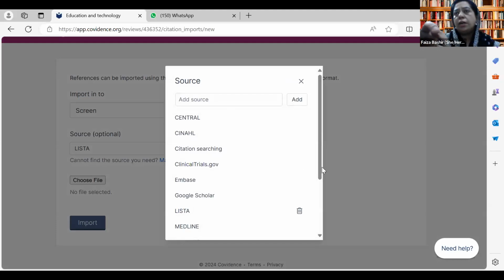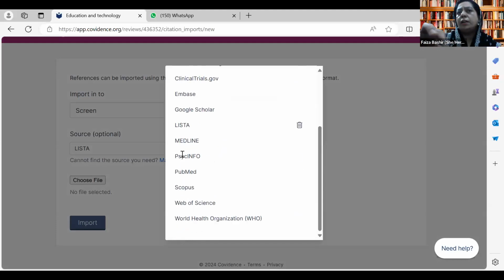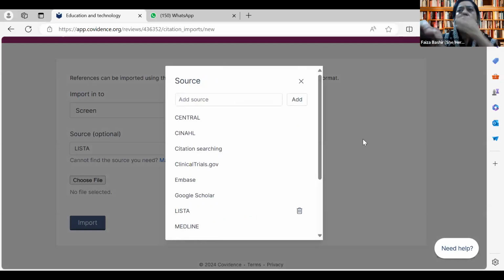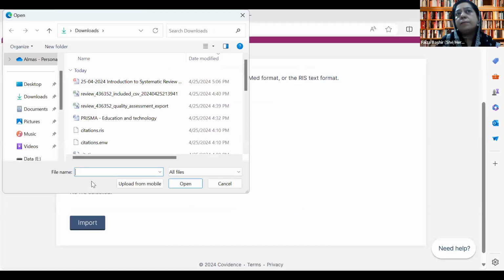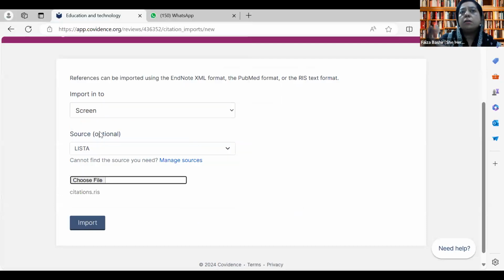So you can manage your sources from here. If your desired source is not there, you can add it. You can remove it as well. If you don't want it, you can remove it. So select the source, and here you need to choose file. Results. So I have already some citations. So I select these citations. You will find your saved data. Data should be in the form of XLS or RIS. These two formats are supported. EndNote, XLS, and RIS. So import.